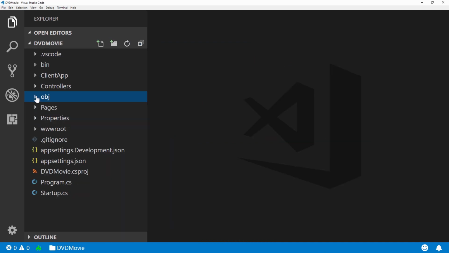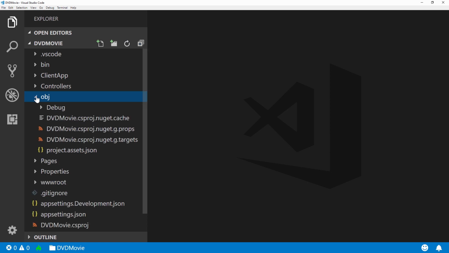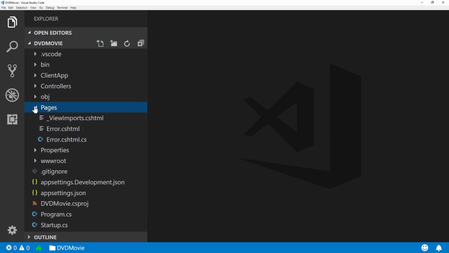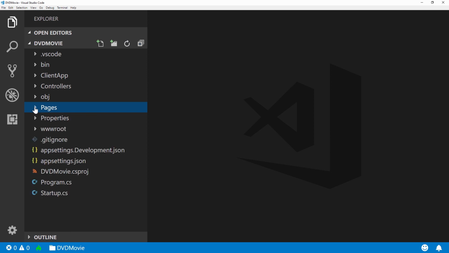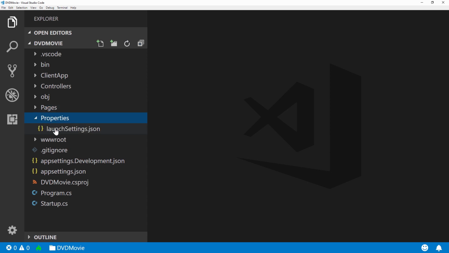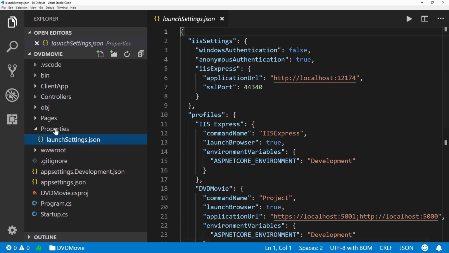And below the controllers folder is the OBJ folder, and that basically just has some .NET files related to debugging. This we won't be touching much. The pages folder is where you would have views and layout pages if we were going to be doing so, but we are not going to be. So let's move on. Below pages is a properties folder used to configure settings for IIS, profiles, and specifically this project. An example of a setting is the application URL and the ports, among a few other things.